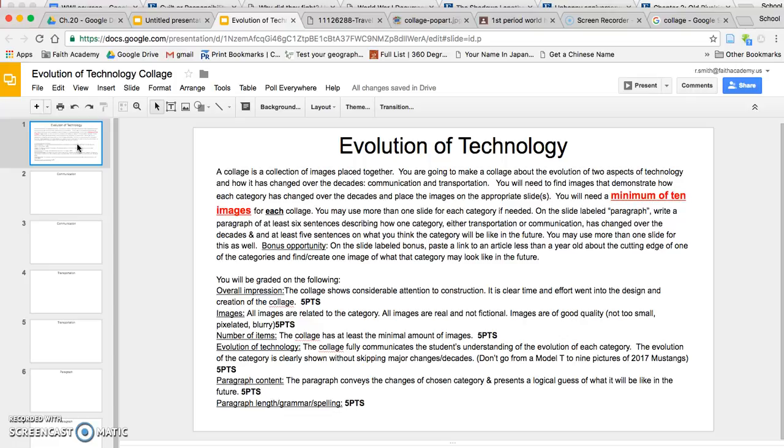And then this is how you'll be graded. The overall impression: the collage shows considerable attention to its construction. It's clear time and effort went into it. Images: all images are related to the category. All images are real and not fictional. This has been a problem in the past. You cannot use the Batmobile, for instance. You cannot use the iPhone 10. That doesn't exist. Right? Images are of good quality, not too small or pixelated or blurry.